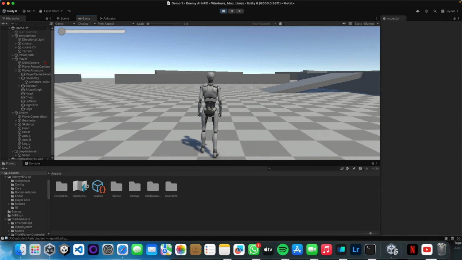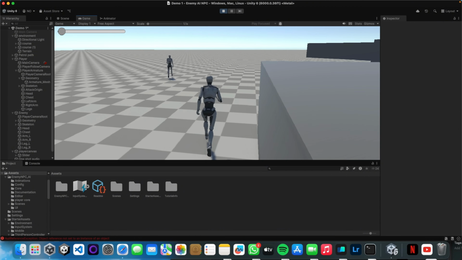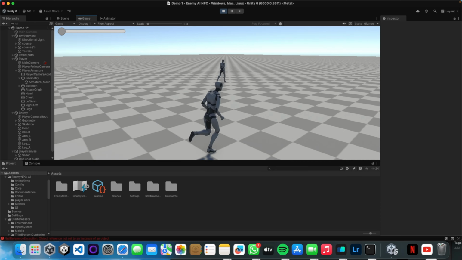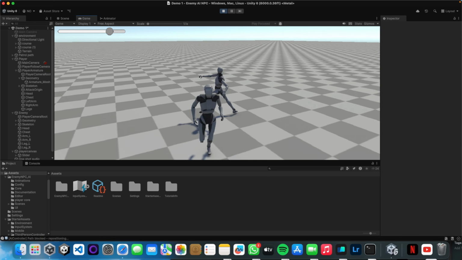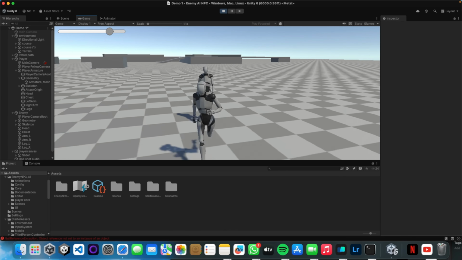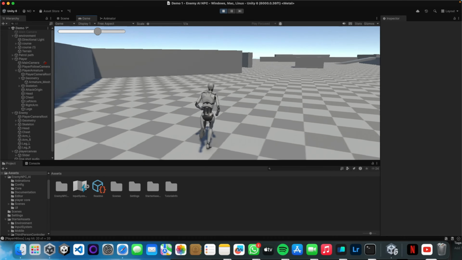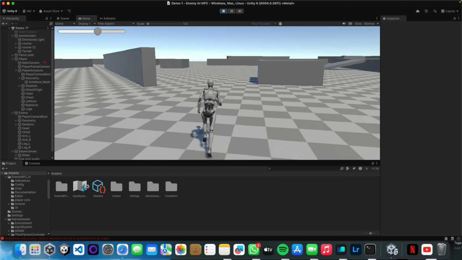And yes, now you can see our player is moving and our enemy is over here. And if I interrupt him, see how he reacts. See, he sees us and he attacks us, and now he's chasing us. He is so angry, you can see he is really angry at us.